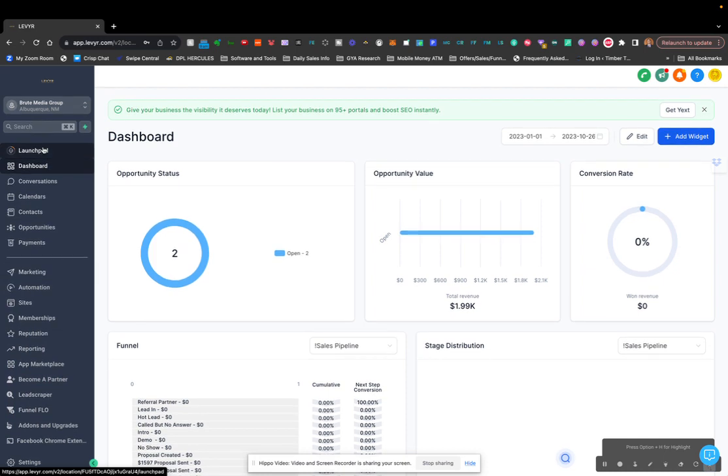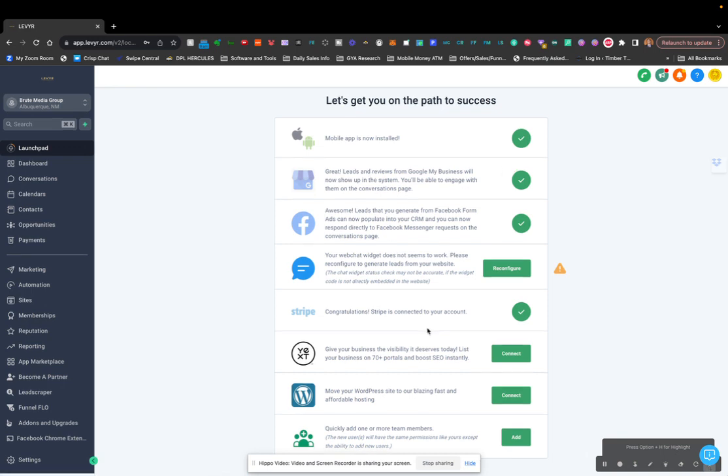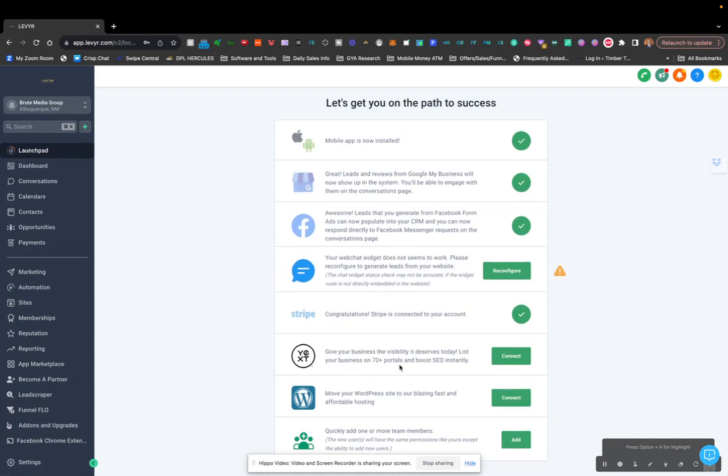Inside of here, we have the launch pad. Here you can configure your web chat, and we've also added in AI with that. We also have the mobile app, which will connect you with our mobile app on the Google Play Store or the iPhone store. And then you can connect your Google My Business, your Stripe account. You could also get a Yext account if you wanted to, if you wanted to move your WordPress over, and then also add one or more team members as well.